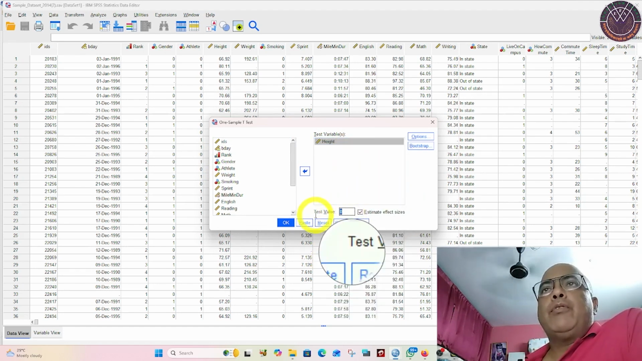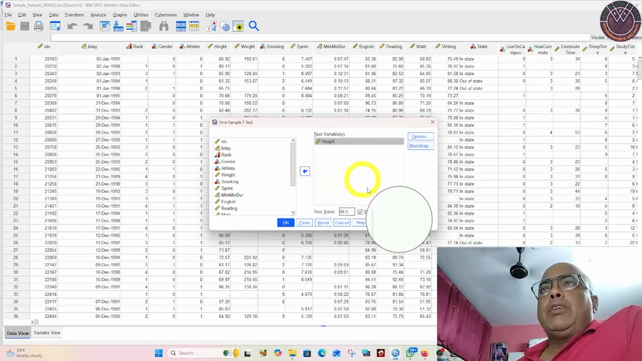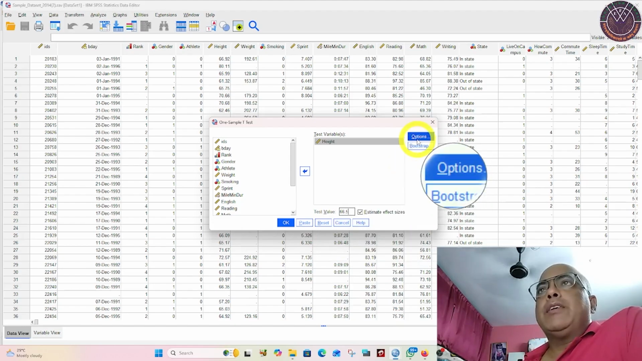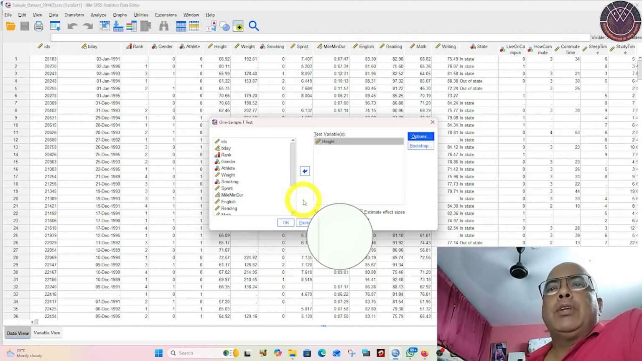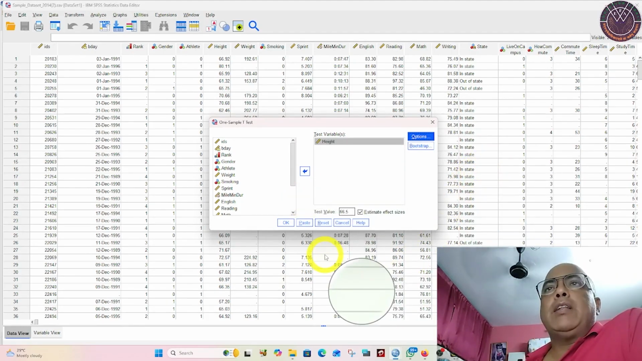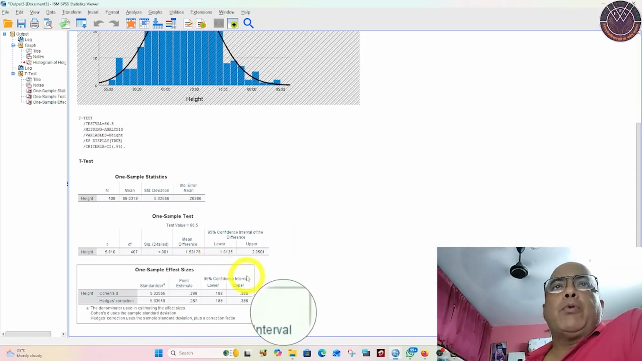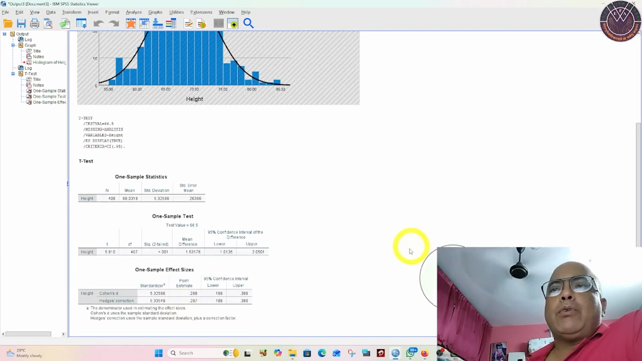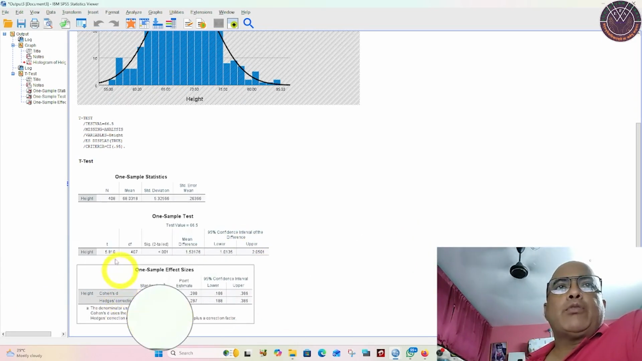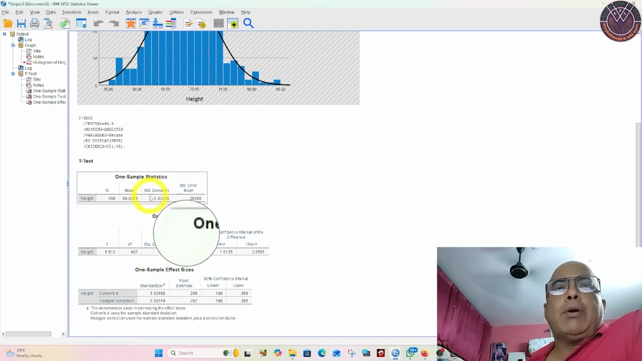And then the test value: as I already told, we are claiming that the population mean is 66.5 inches. So this is the thing that you have to do. Other things you have to keep the same, whatever default values are there, you retain those values, and then you click on the OK command. So this is the outcome that you have got. Effect size was already clicked there, so effect size also has come.